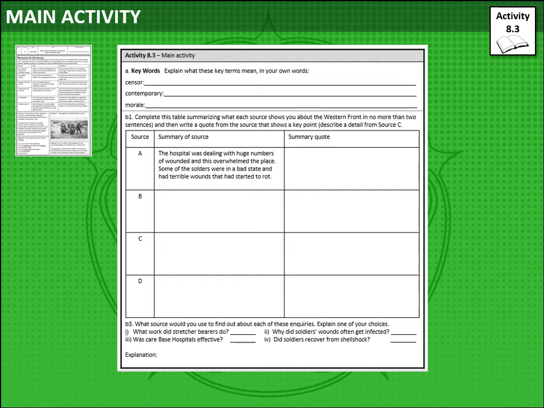I've given you an example in source A to show you what I mean. And then in the second column, simply lift a sentence or some words to try to sum the source up. For your photograph, you're not going to be able to quote, so you're just going to describe content. And then after that, what I'd like you to do is to see if you can pick a source that you would use for those inquiries that you can see underneath the table. Which source do you think would be the most use to you? And then explain your choice for just one of them.